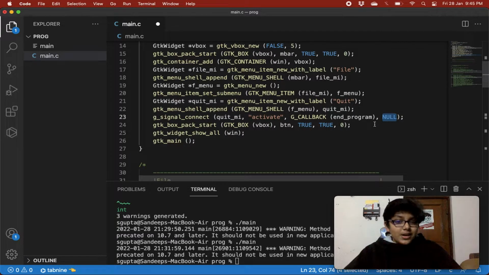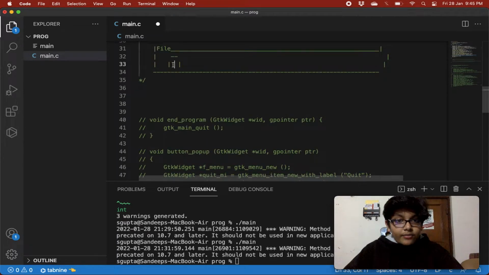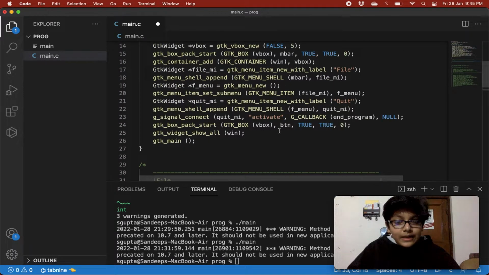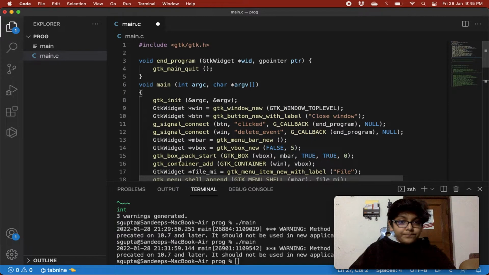Finally, we are calling GTK box pack start, typecasting our vertical box to a normal GTK box and adding basically a button. So our menu is completed now. In this menu we have quit. Now we need to add our close window button to it. And then these are some styling options, and then we are just showing all our widgets on the window and handing over the control to GTK. Some cool stuff just over here.